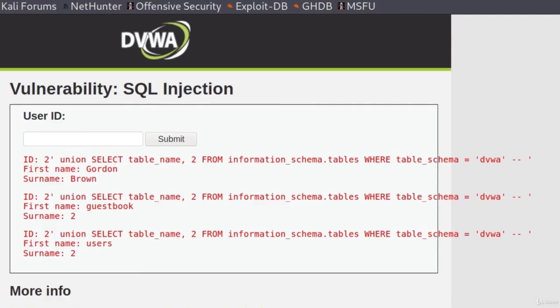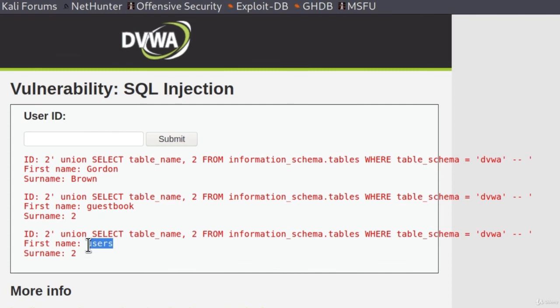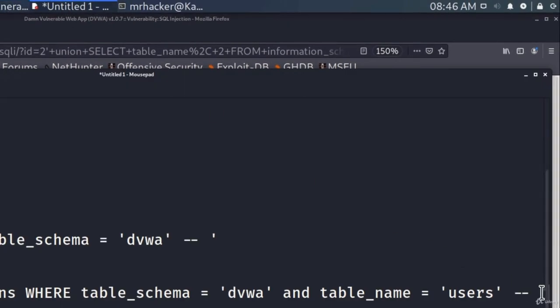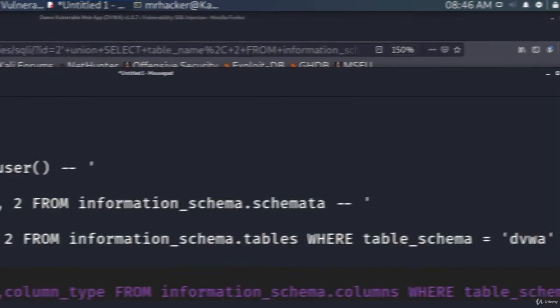So remember, we got two results right here, and we want to go with the users one first because that looks more interesting to us than this guestbook table. Okay, so let's copy this command, and now I'm going to copy the entire command.